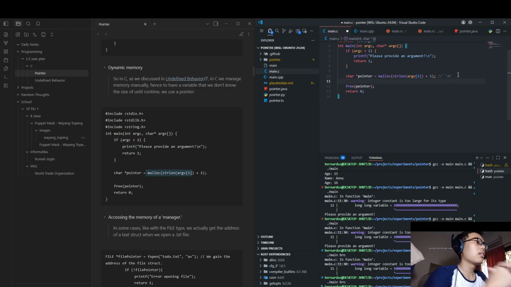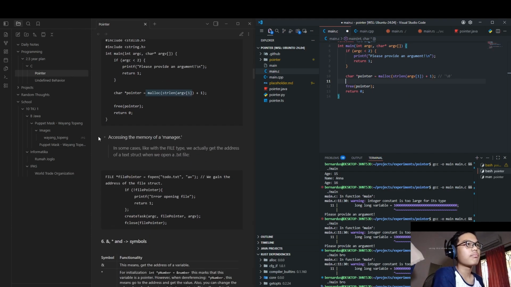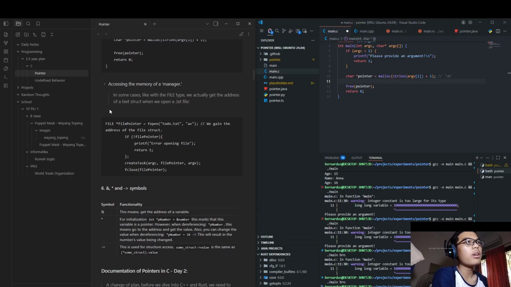Just as a side note, this is to prevent the stack overflow bug, which, in stack memory, is limited, so you need to put a big variable on the heap to make sure there is no stack overflow. I don't know what happened just now, but that's the theory. I don't know about that in practice, but the next use case of pointer is accessing the memory of a manager. So in a specific case where you open a file like a txt file, we gain the address of the struct. So file pointer.